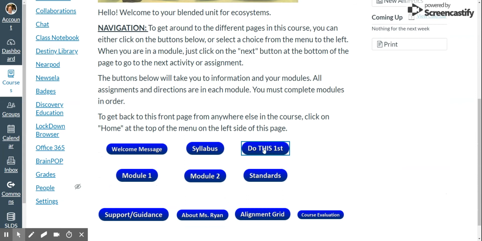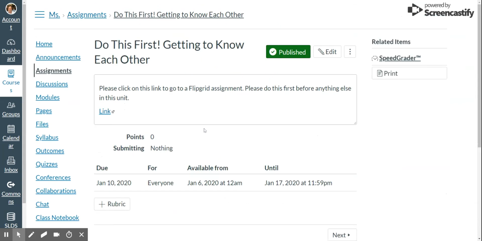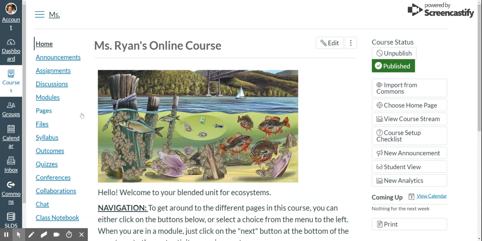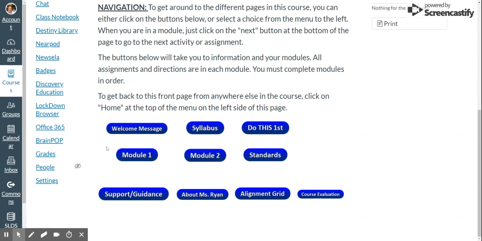So if we were to click on this, do this first, you could see that they're going to go to a Flipgrid assignment and they just click on the link and do this. I'm going to go back to the home page. And then as we go through the modules, I only have 2 modules. Originally, I was going to have 3, but because of time and the amount, when I see the kids, I only see them once every 16 days.